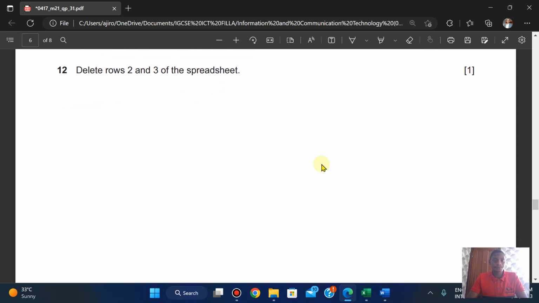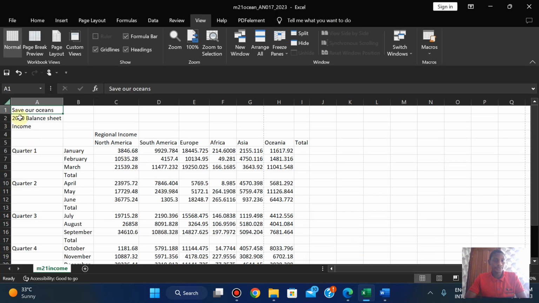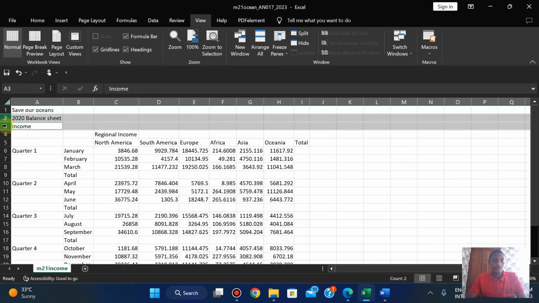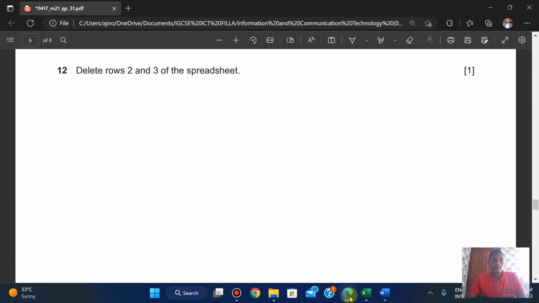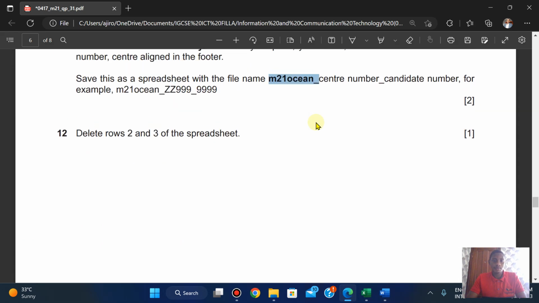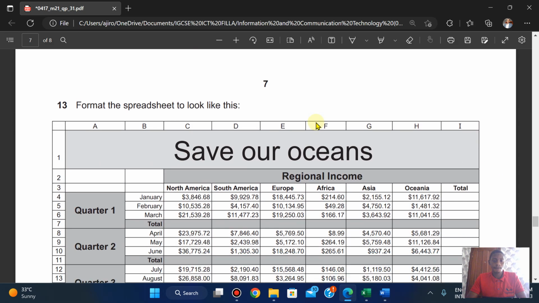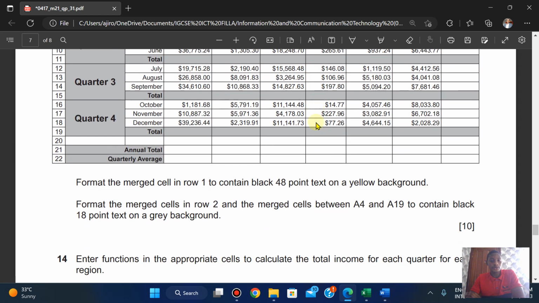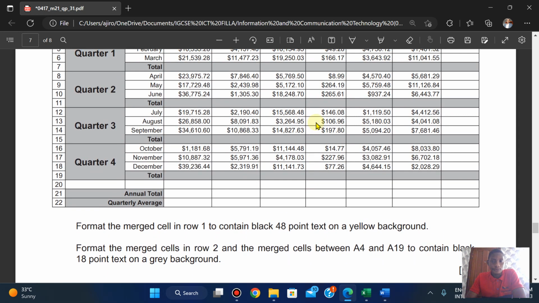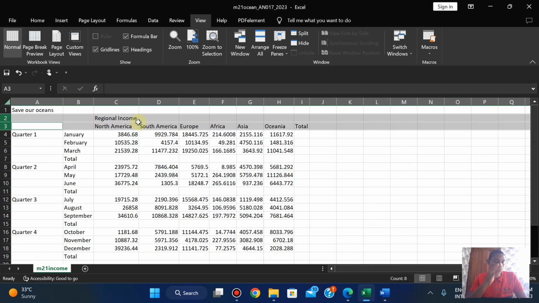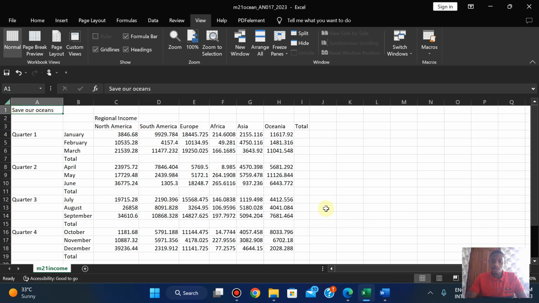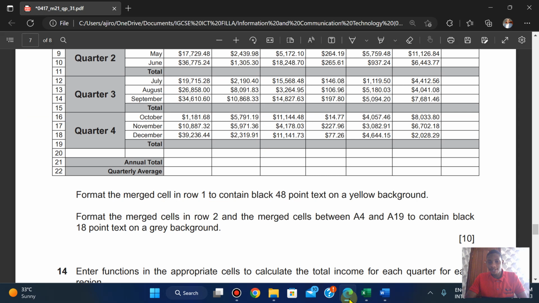2 marks. Quick one. Delete row 2 and 3 of the spreadsheet. Delete row 2 and row 3. Okay, format the spreadsheet to look like this. Format the merged cell in row 1, the merged cell in row 1.